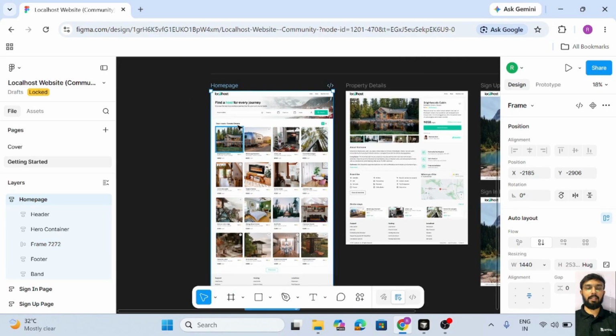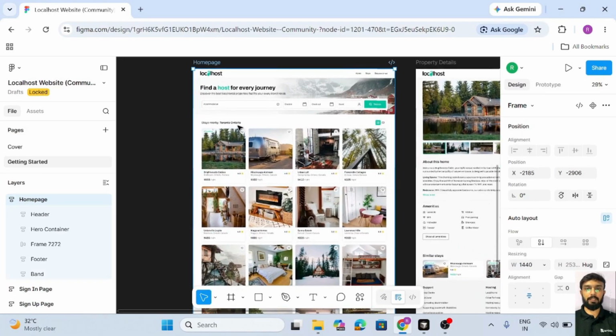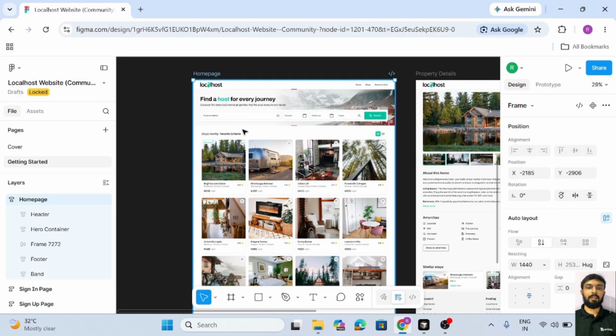So today we are creating a full stack website using Next.js, and for the backend we are using Strapi CMS without writing a single line of code. So yes, without writing a single line of code.